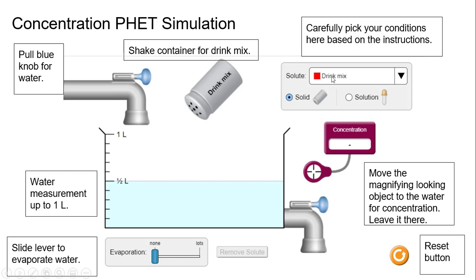Here's your drink mix. Whatever you pull this arrow down, it's going to add here. And you can either shake this a lot and a lot of crystals will come out, or a very small amount and 1 or 2 crystals will come out. Now, nothing's going to happen unless you drag this magnifying glass. You're going to drag this, and you can leave it in here, and you will see the concentration change. So this is a quick overview of how to use this. There's instructions that you need to follow, but at least you understand now. This is so you can see what's going on. Carefully pick your conditions and carefully pay attention to what is being asked.